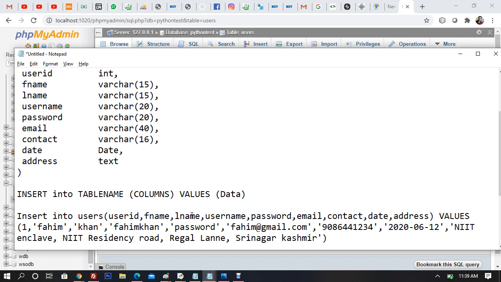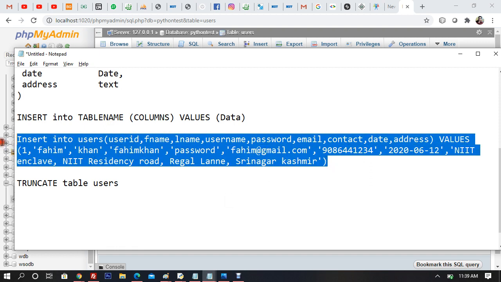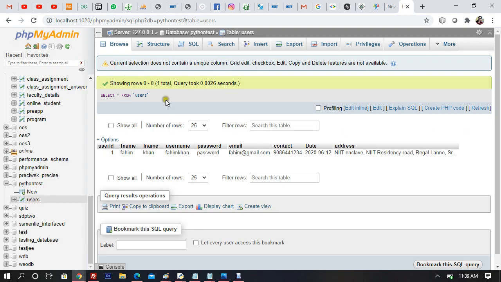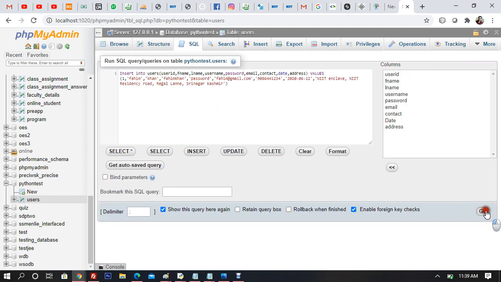So let me show you once again. For example, now we have a problem right here. And the problem is if I try and re-enter this, so I will have the same record in the database.